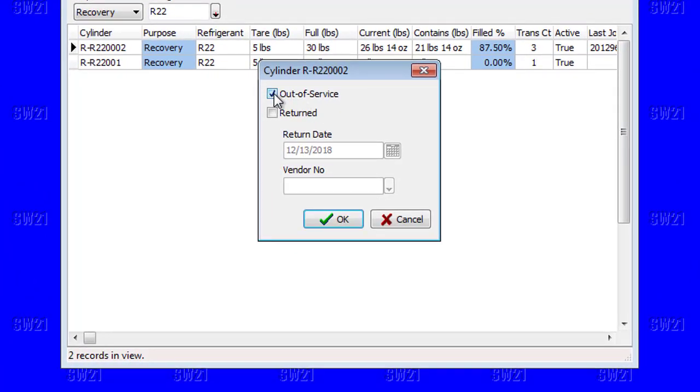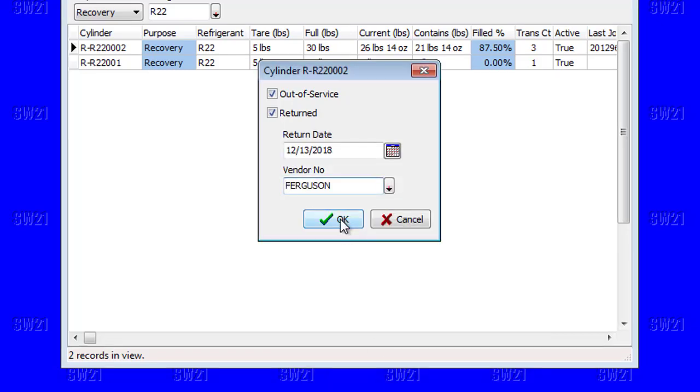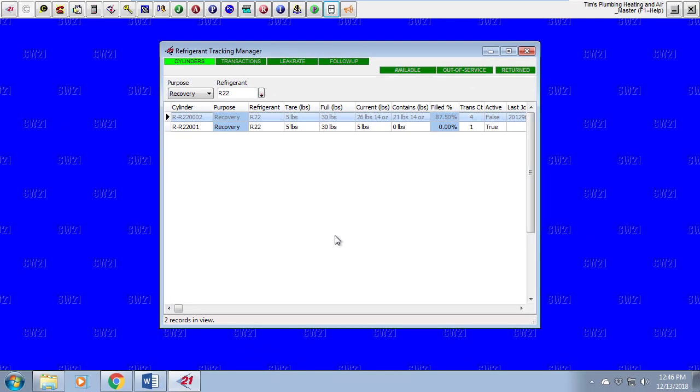Now, for something like a usage tank, where it's just empty, I might just mark it as out of service, and that's it. But here, we're actually returning the tank. We're returning it today, and my recovery vendor is Ferguson Supply, so we're going to identify that as well. That tank is no longer available, so I now have separate filtering up top that lets me look at those that have been returned, those that are out of service, and those that are still available.